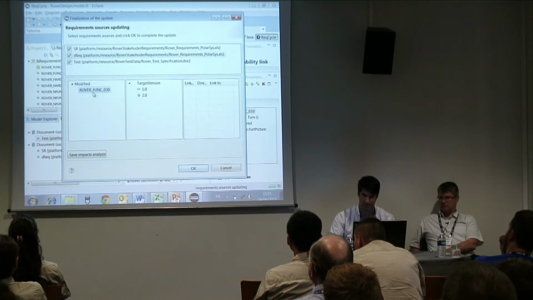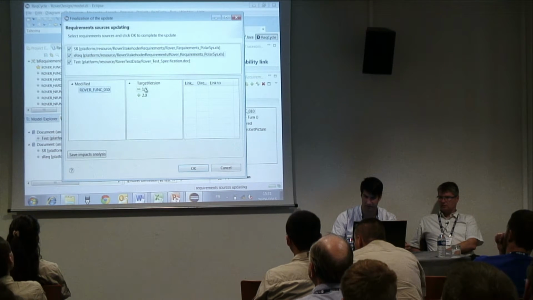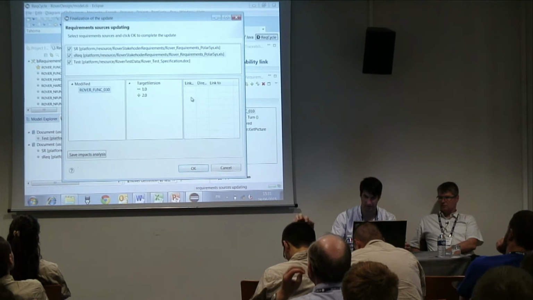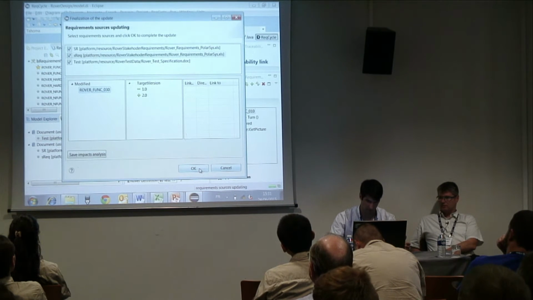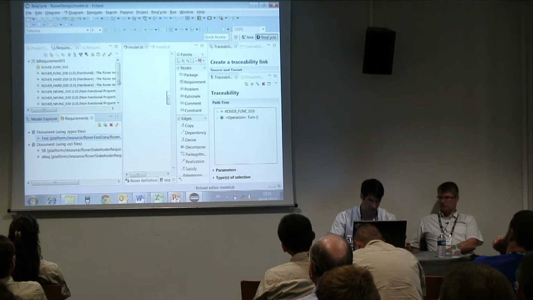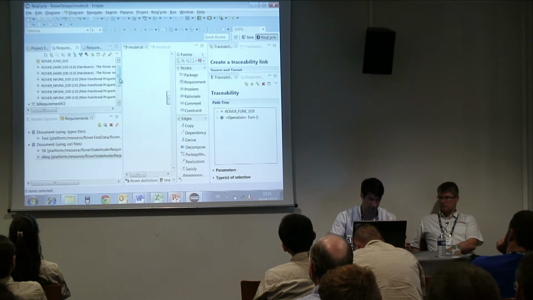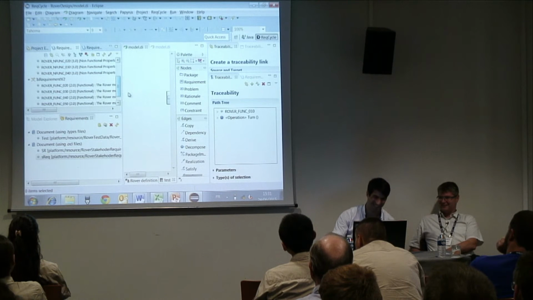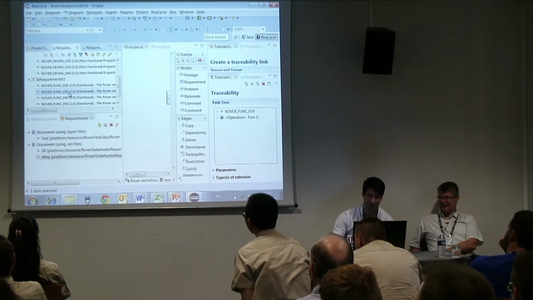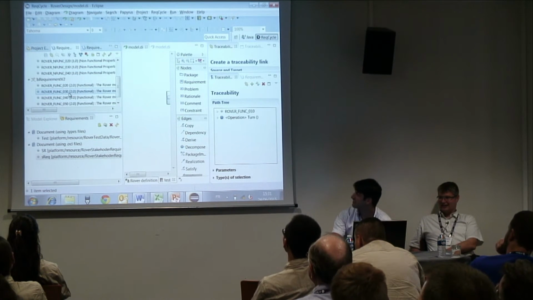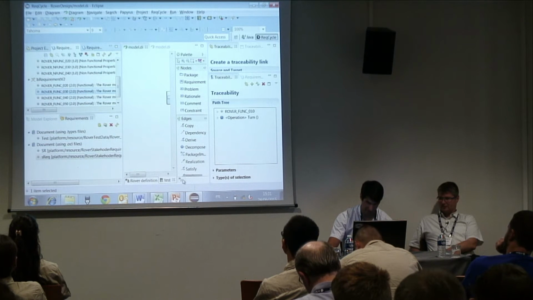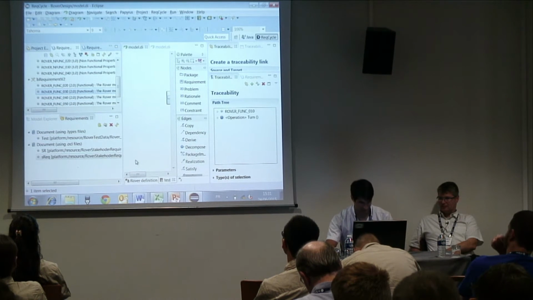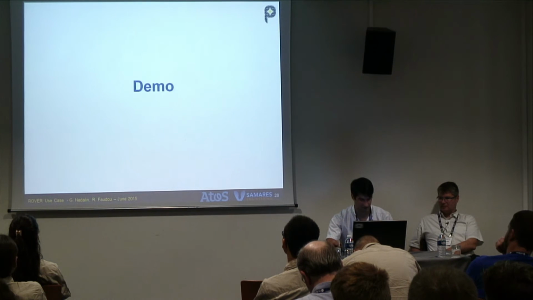So it shows the target version has changed. Okay. There is no traceability in this view. If I click OK, it's magic. The requirements are directly moved to the V2 filter. Yeah. So this is for the demonstration.